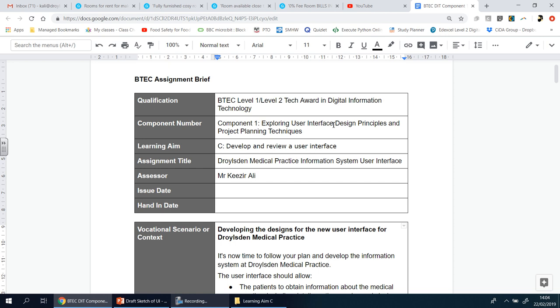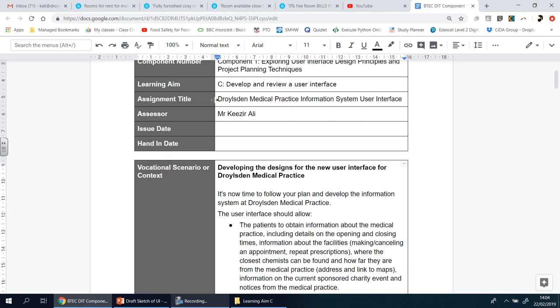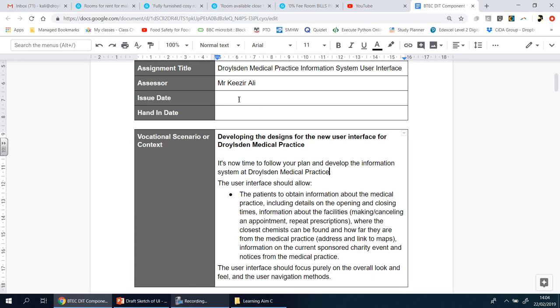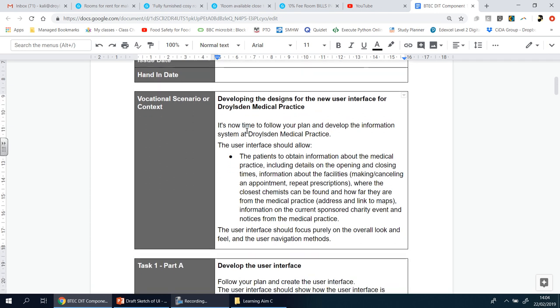As a reminder, this is a mock, the one that I designed for my students. And in this situation, we're working with this imaginary medical practice in Drawsden. So the title for this one is Drawsden Medical Practice Information System User Interface. Of course, make sure you put the date of issue here, the handing date, before you continue. And let's get started. So this is the scenario.